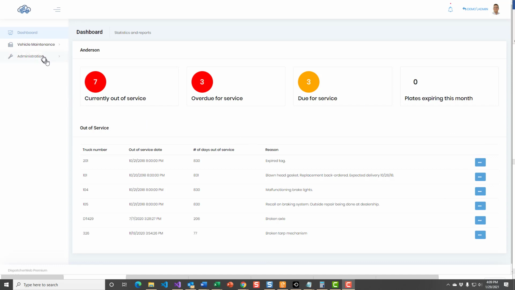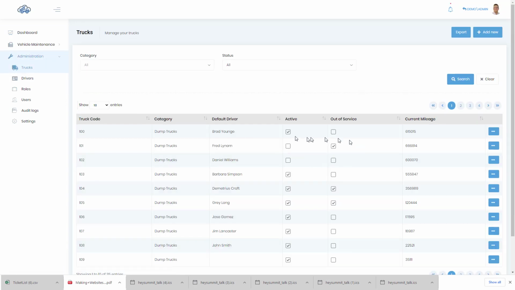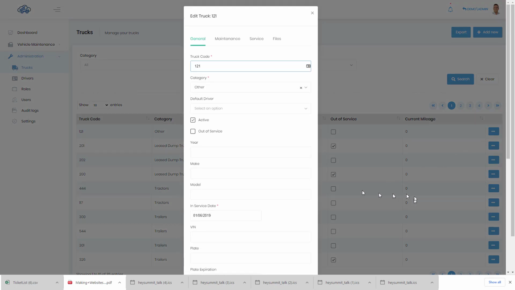Since it all starts with the trucks, we first need to define some trucks. In this case, I've already set up some trucks, and this is the truck list here that you can search based on the criteria at the top. You can sort by clicking on these arrows, sort it forward, sort it in reverse, and you can do that by any of the columns that have these arrows. And if I want to edit the record, I'll click on this menu button to the right and then select edit. And you'll see here we have four tabs at the top of the truck detail.